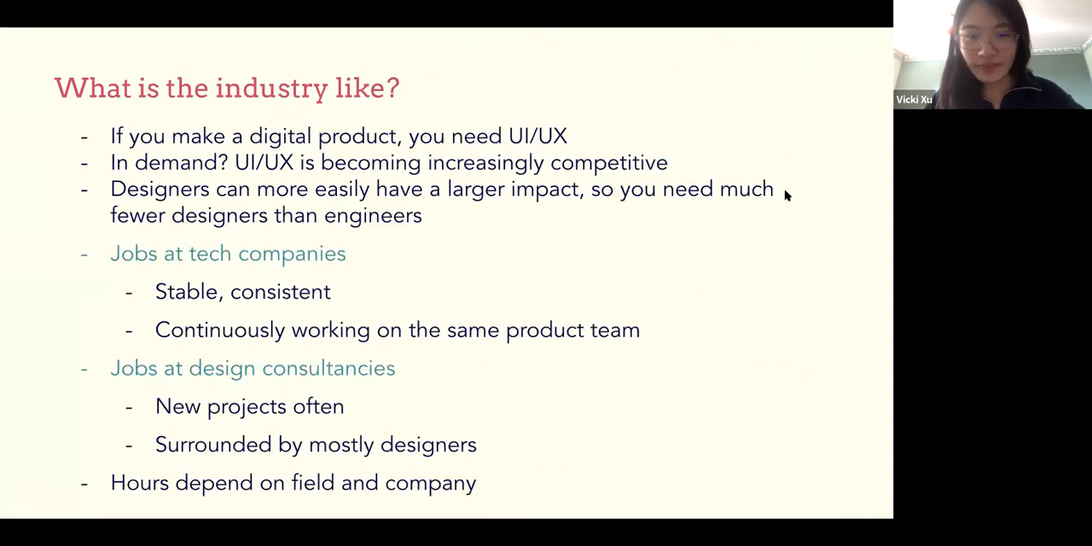Okay, so what is the industry like? Pretty much if you make any digital product, you need UI UX, and it is quite in demand just because the digital product space is expanding so much and so fast. But because of that, there are also a lot more designers coming in, and it is becoming an increasingly competitive field. But as a designer, you do have a proportionally larger impact in terms of what you can do and how you can influence the aesthetics of the product.